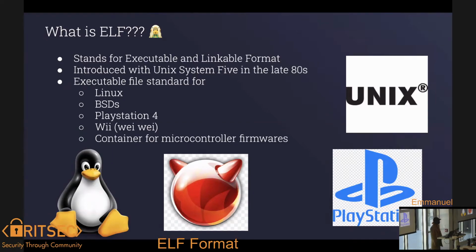So, down to the real stuff. What is an ELF binary? It stands for Executable and Linkable Format. This was introduced in Unix System V, at the beginning of the Unix birth, around the late 80s. Everyone in this club should know what an ELF binary is. You've probably seen it or even played with it somehow. It's on Linux systems, BSD, PlayStation 4, and Wii. And it's also being used as a container for microcontroller firmware.